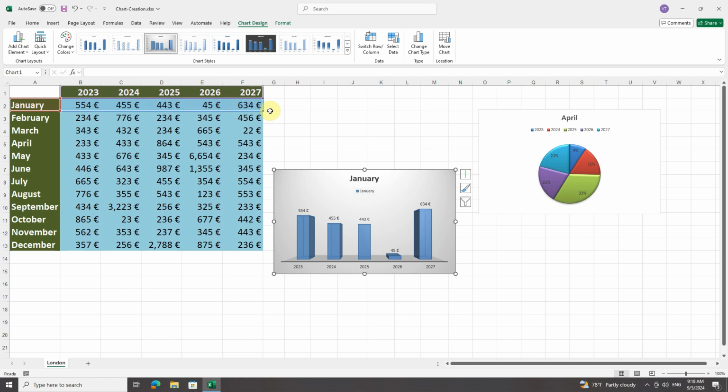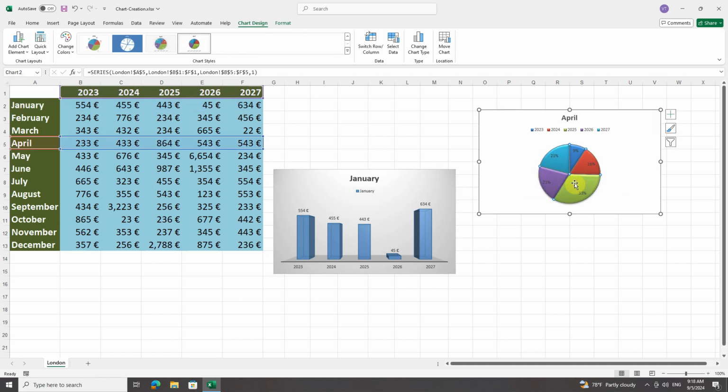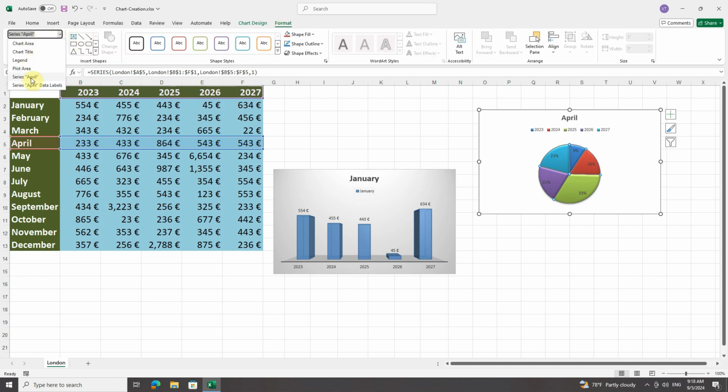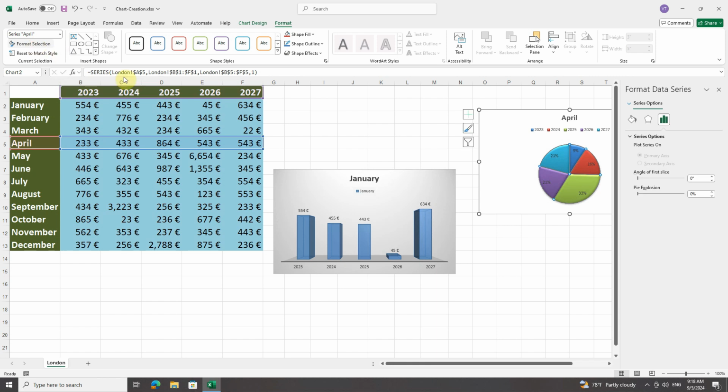One last thing for this lesson, specifically for pie charts: you can make the pie chart slices have a distance between them. This is called pie explosion. I will click on the pie chart, and from the Format tab I will open the list of chart areas and select the April series. Now I will click the Format Selection tool, and in the setting for pie explosion I will type the number 20 and press enter. Notice now that the pie slices have some distance between them.